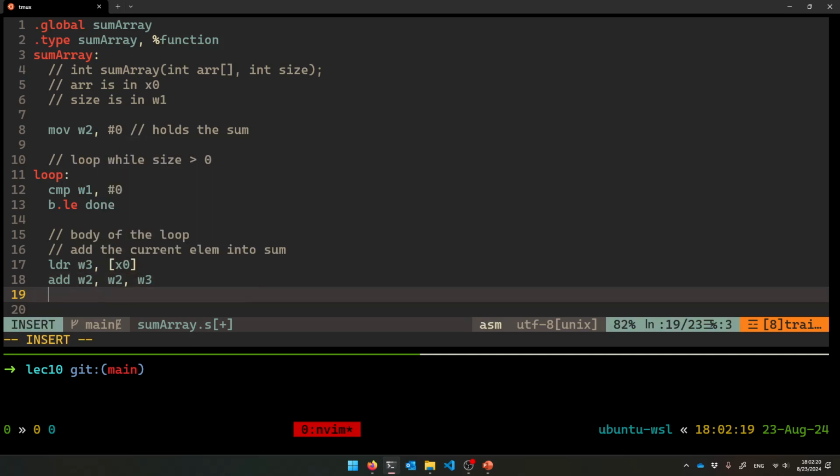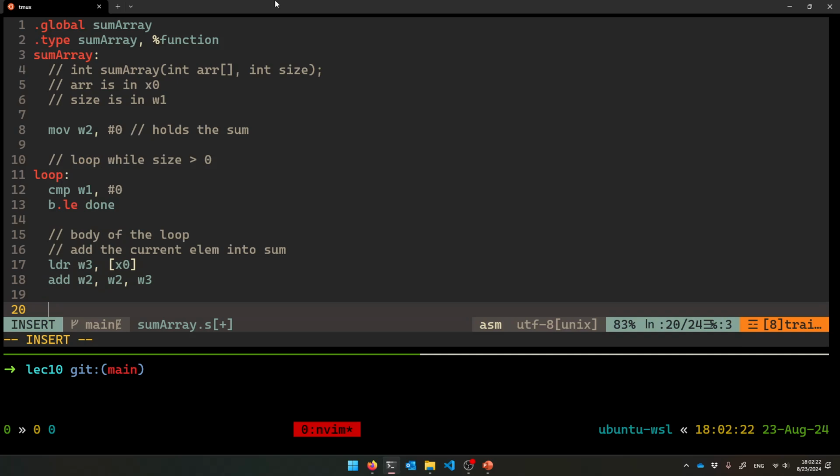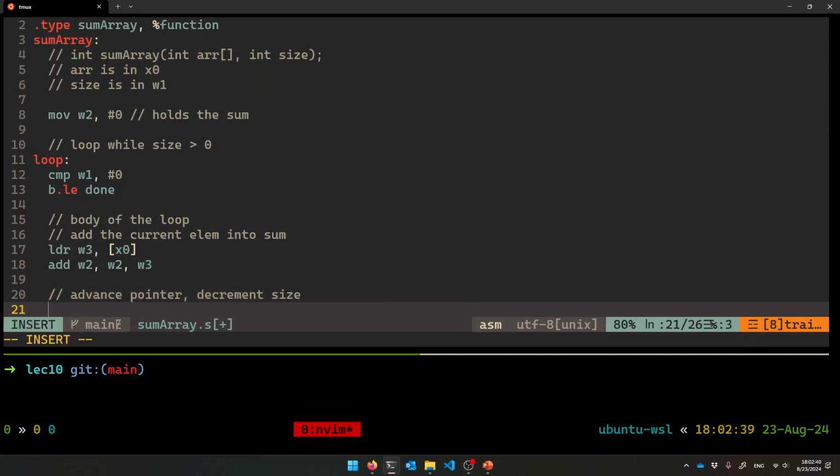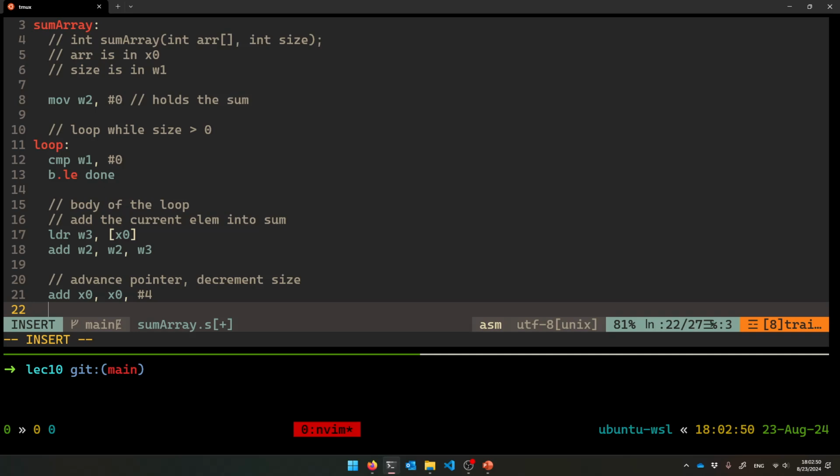All right. And now I want to get ready to, in the next iteration, get the next element of the array. And so whatever I have right now, I want to pass over it. So I want to change x0 to hold the next place in the array, which is 4 bytes later. So advance the pointer. And then also I want to decrement the size so that I know that I've worked on one. So add x0, x0, 4 bytes later. That's the address of the next int, because arrays are contiguous. Okay. And then I worked on something, so how many elements left do I need to work on? It's w1 minus 1. All right, that's one less thing to work on now.